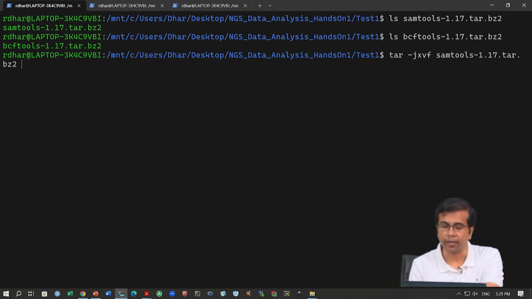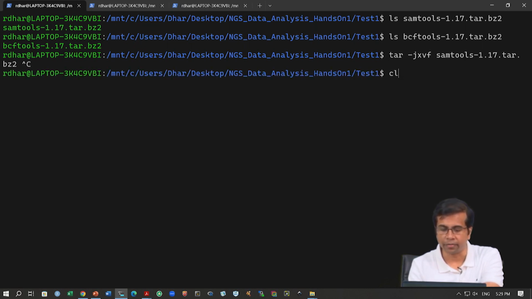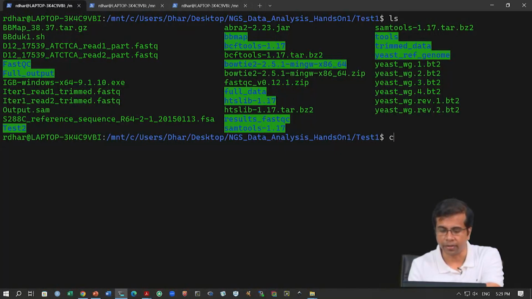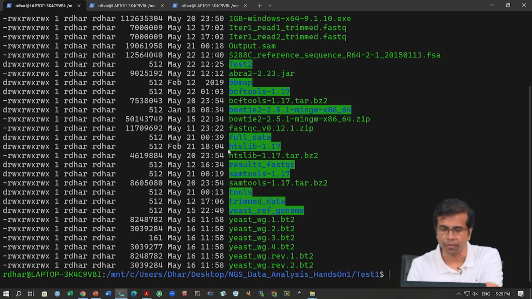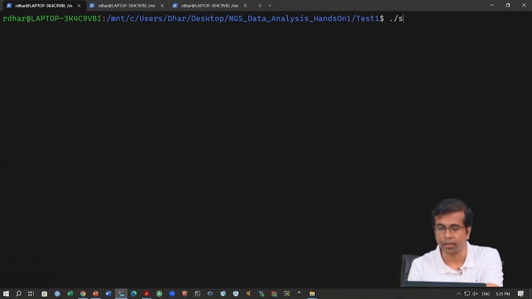Now, once they are extracted, you should see the folders. So, again you can see these folders. One is this BCFtools folder here, and you also have the SAMtools folder. Inside these folders you have these programs, SAMtools and BCFtools, which you can use for running all sorts of commands.